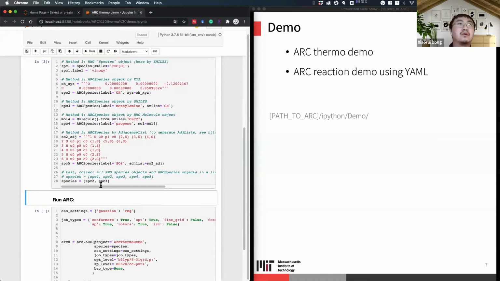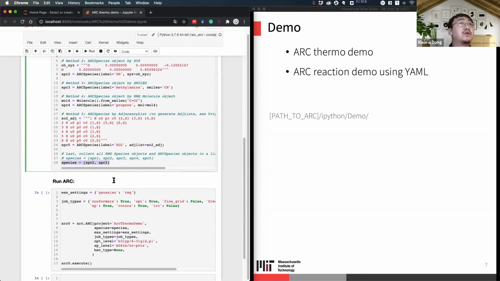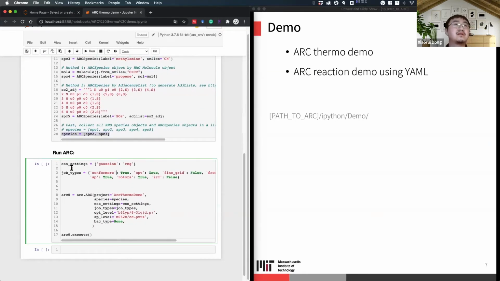And now we create the species we want to calculate. In this section, the ESS setting is just that I want to use Gaussian on my RMG server, and I want to do conformer jobs, to generate some conformers and find the lowest conformer according to some cheap method. And then I want to do optimization, of course.